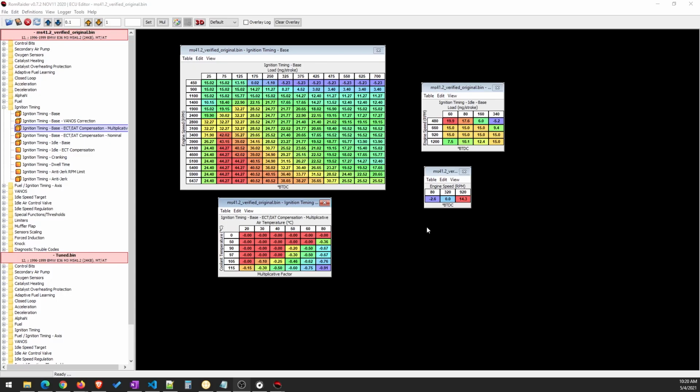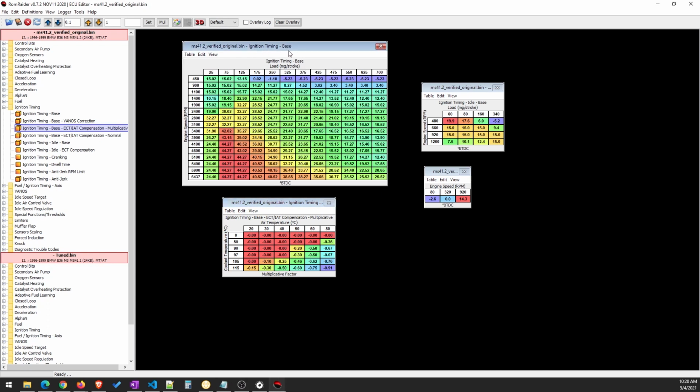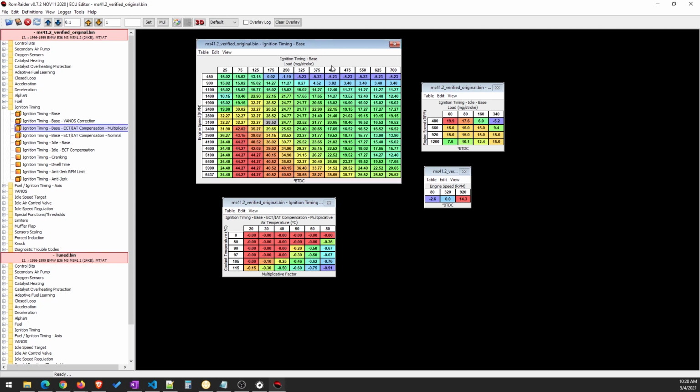So now we're going to get into the ignition tables. Here we can see the ignition timing base map. Again, this is based on load and RPM. So here is where you're actually going to add power. In a lot of tuners, this is where the power is made, in this table here. Usually you can add a couple degrees across the board with a stock map, depending on what kind of fuel you're running, and then go from there.